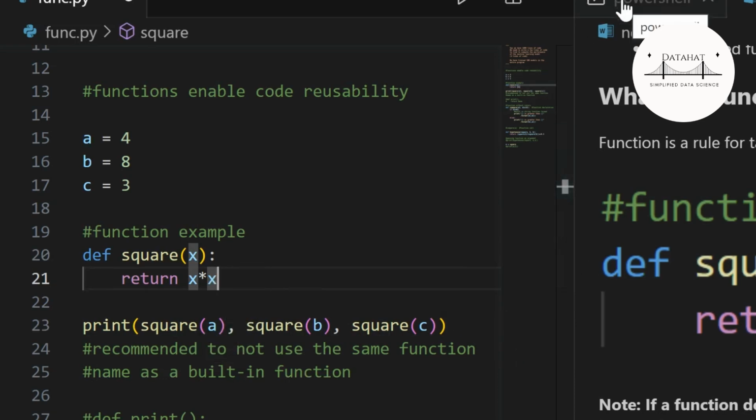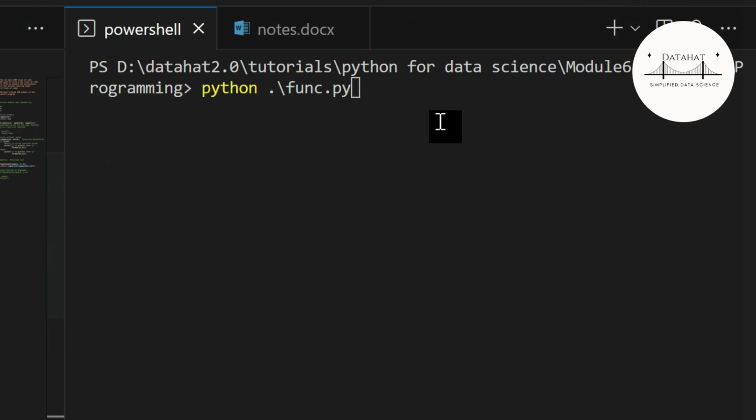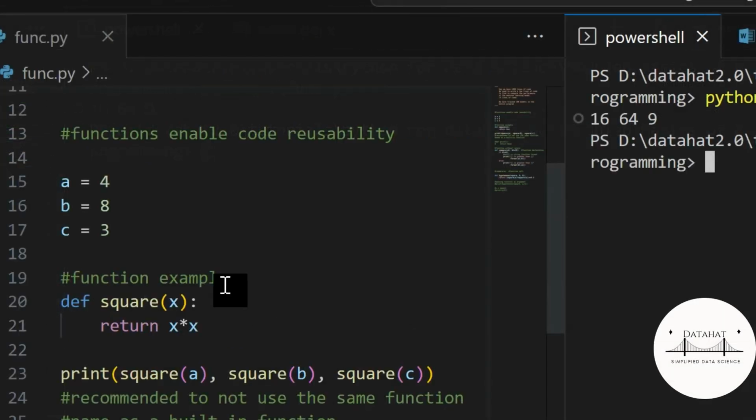Okay, let me quickly execute this function. For execution, we will write python and give the file name. So see, we are printing the square of these three values that we passed here. Square of 2 is 4, so the value we get is 16. Similarly for 8 it's 64 and for 3, 9. So this is how you declare a function and then call it.